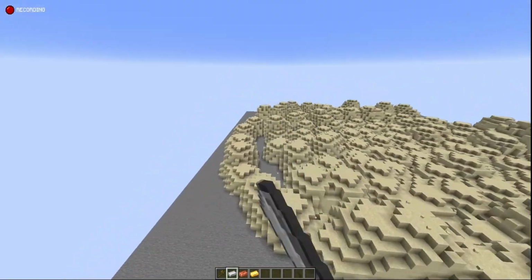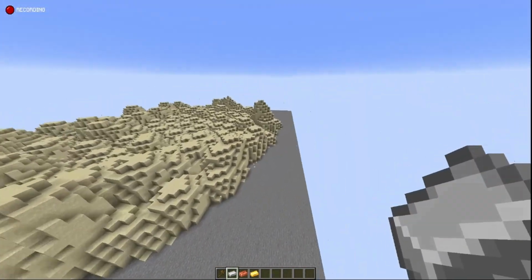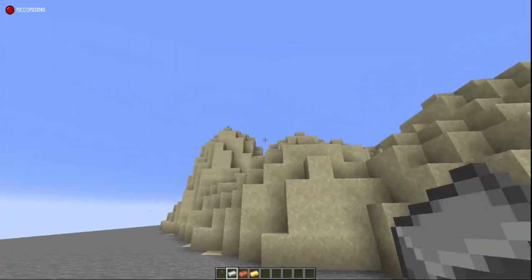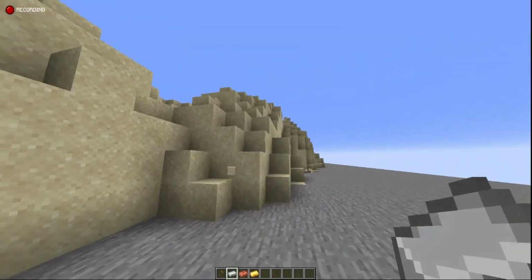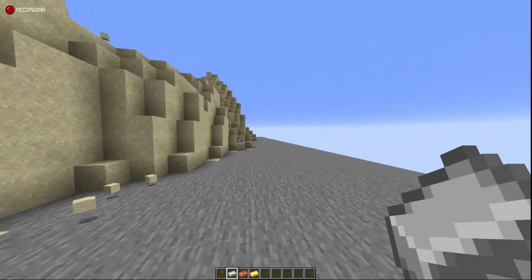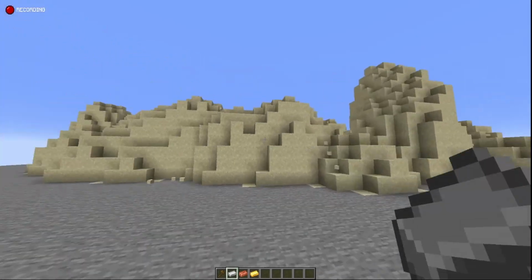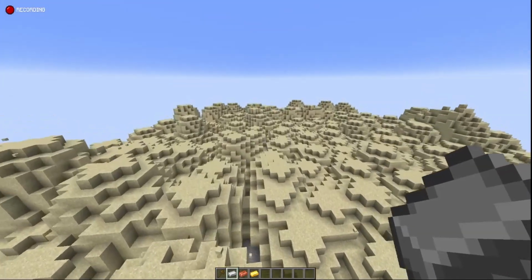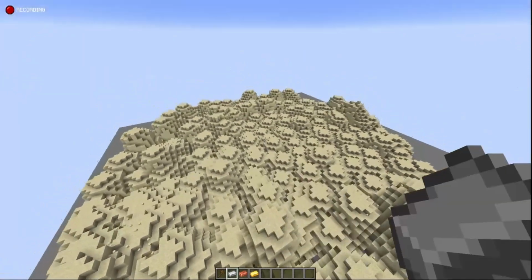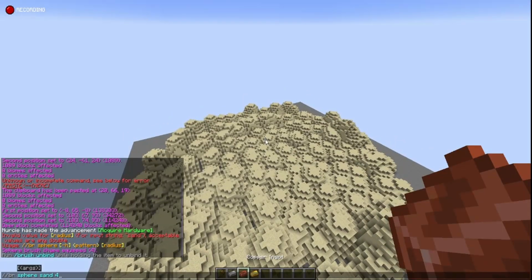So let's just finish this off a little bit. And just to give you a perspective of how steep this is, as you can see, we're standing next to the edge, and it really changes the perspective as to how big this island is. When we actually fly up, it seems like it's much smaller, but when we actually play on it, trust me, it's going to seem much bigger.